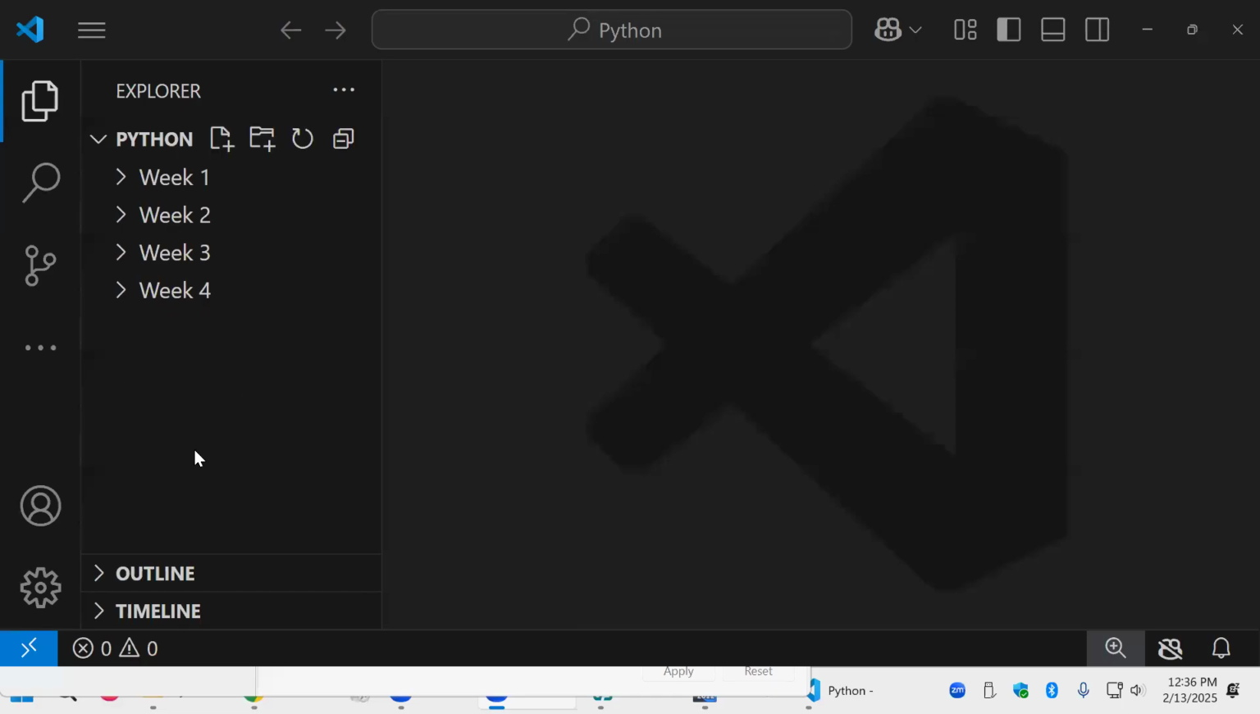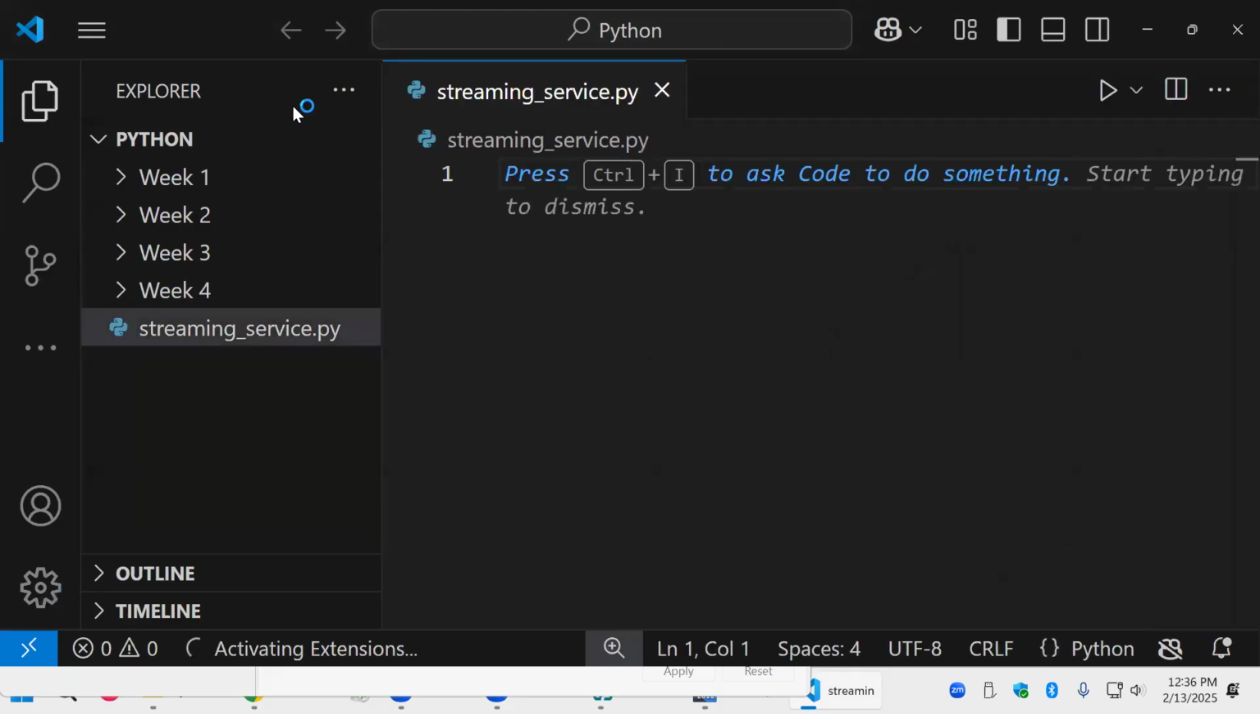Here we go. How to develop Sam's streaming service from scratch. I'm not going to use the to-do. I'm going to figure it out myself. We want to create a file. Streaming service.py. There.